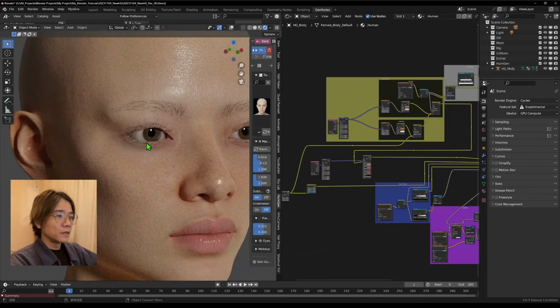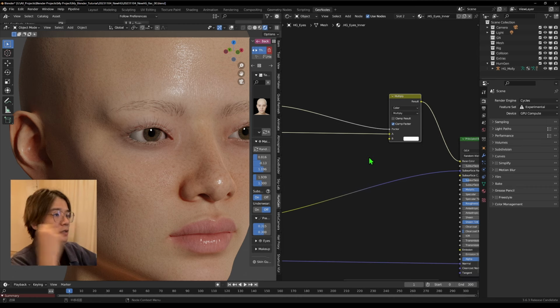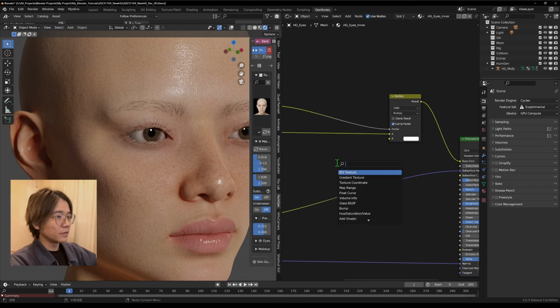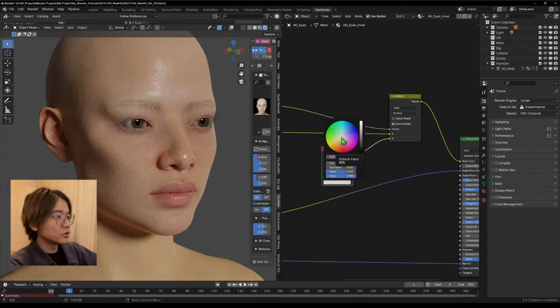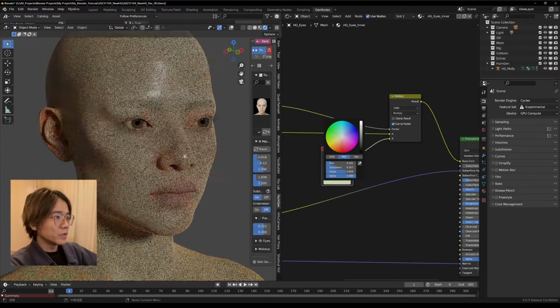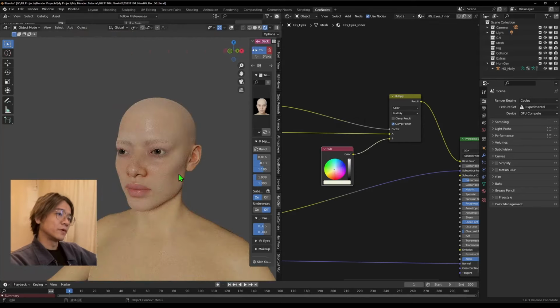This white part of the eye is controlled by here, and usually I like to make it darker. I think that looks more realistic. Let's use RGB for the color. Just plug it to here, maybe a little bit brighter, but with some bluish green or yellow, depending on your character, which will give some realism.